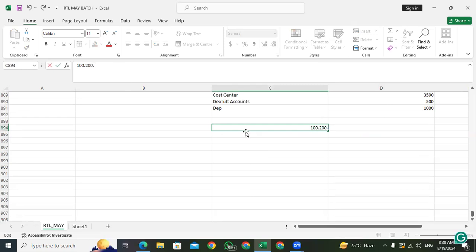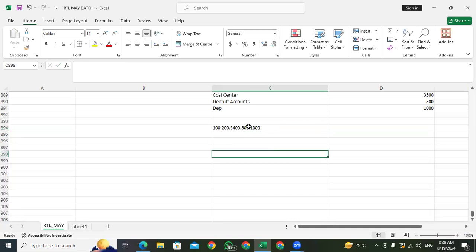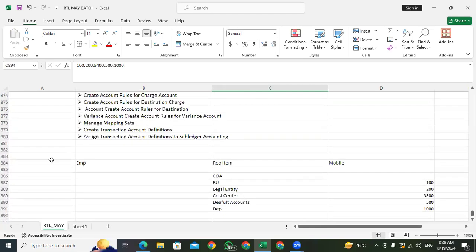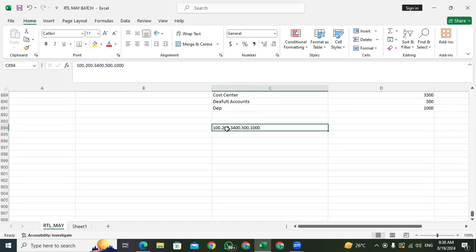And what is my cost center? For example, I am purchasing for the HR department. The HR department cost center is this one. And for the default accounting, I'm giving some other segment, 500. And for whichever department is buying this material, I'm giving 1000. So based on this accounting mapping, we find that the employee created such and such a requisition for such and such a department for this purpose.